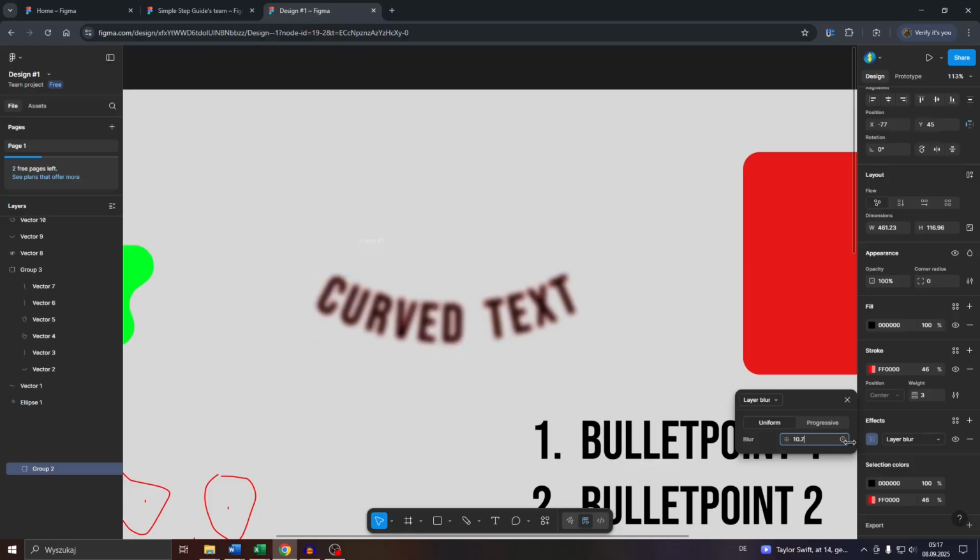So guys, that's basically it. That's how you apply the blurring effect to texts or text layers here on Figma. You can customize it, for example, intensify the blurring effect. That's how it works, guys.